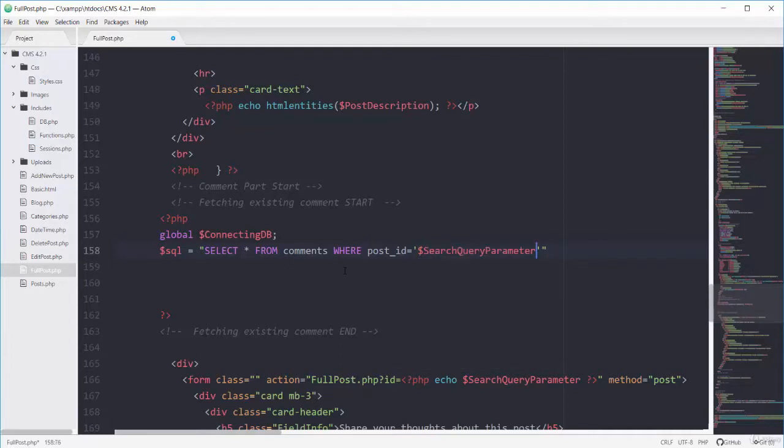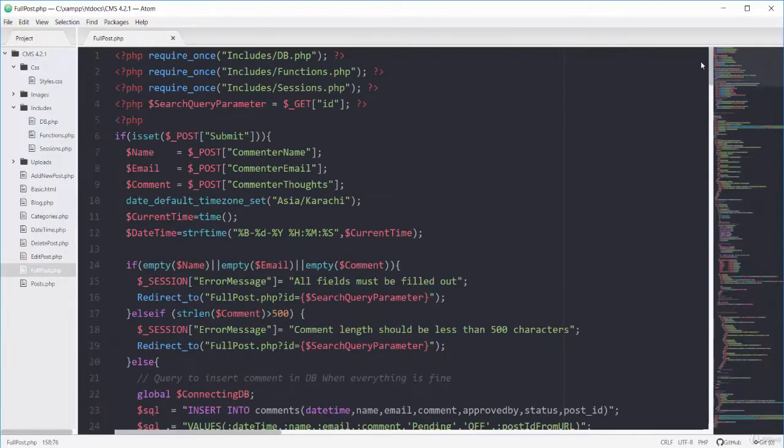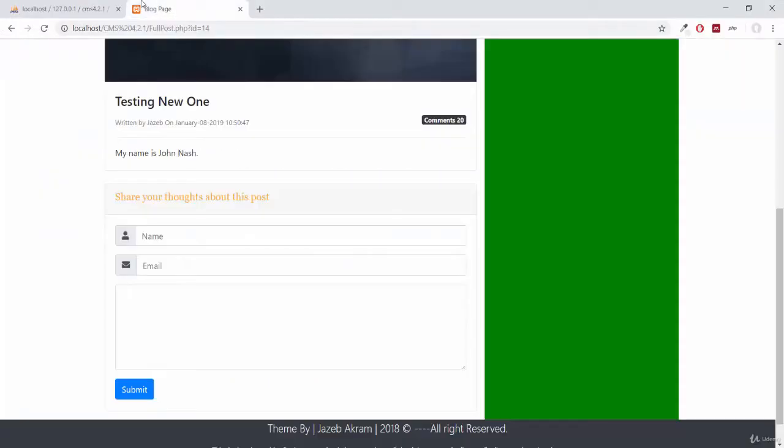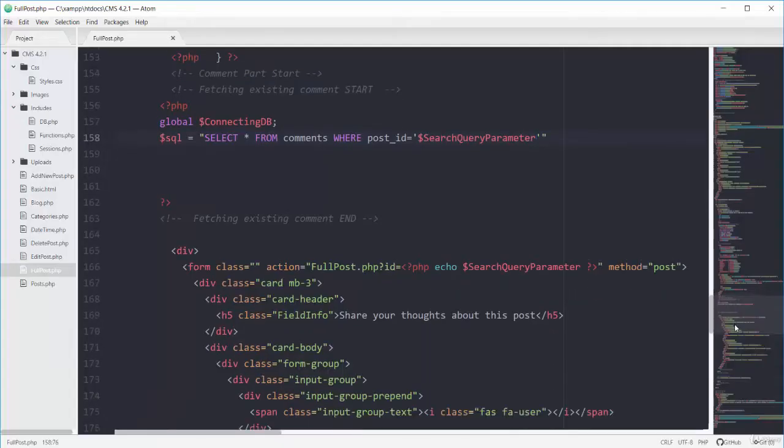I already defined the search query parameter variable at the top of this page. Let me show you where. You can see on line 4 we have this variable search query parameter that is getting the ID of our post, this ID from the URL bar. So select all the columns from comments where the post ID is equal to our search query parameter.